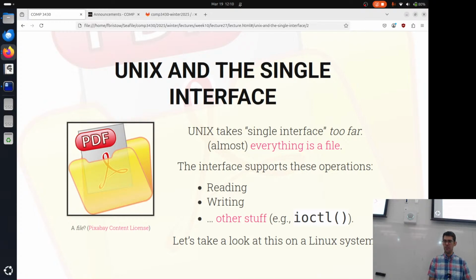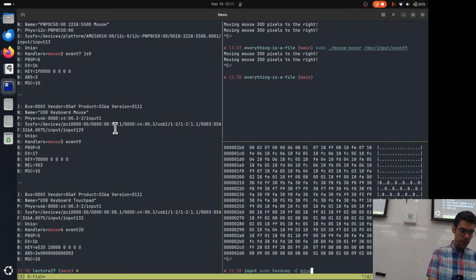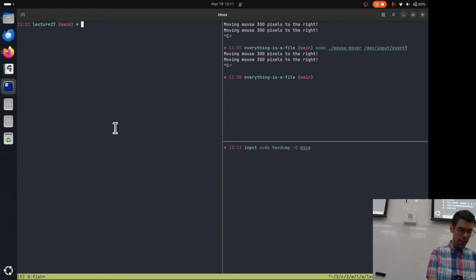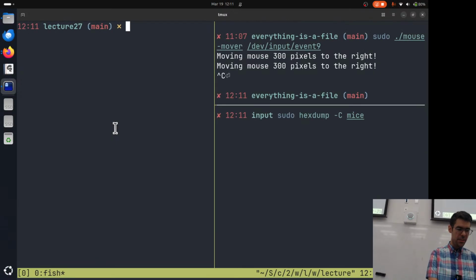Some of the stuff I'm going to be doing will require us to have root permissions, because we're going to be interacting directly with devices through their file representation on the file system. So I'm going to pop over to my terminal here, and I am going to hide the stuff that I was working on before. I'm going to make this bigger so that you can actually see it.